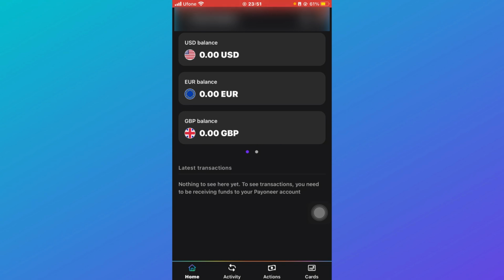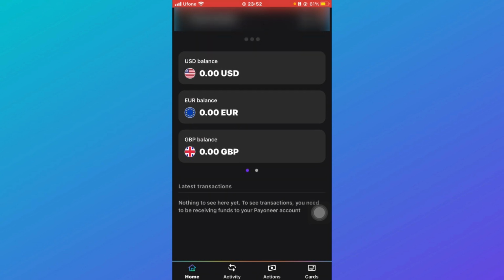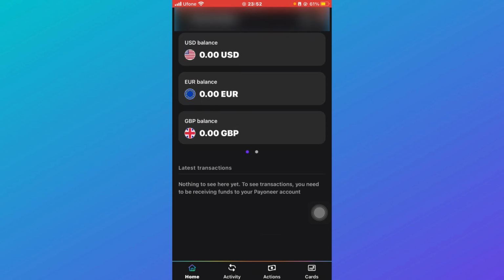So once you have typed down your verification code, you'll be asked for your ID card picture in order to verify that you are authentic. So once you do so, you will be redirected to an interface like this. And here there are three types of currencies. One is USD, one is Euro, and one is GBP. The type of currency sent to your account will be displayed over here.